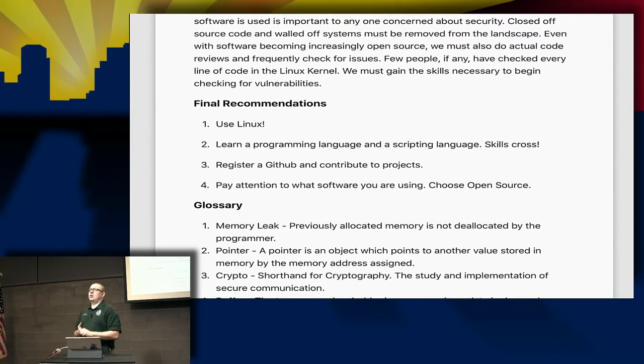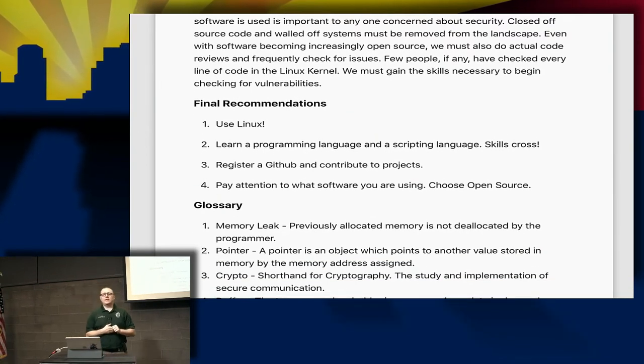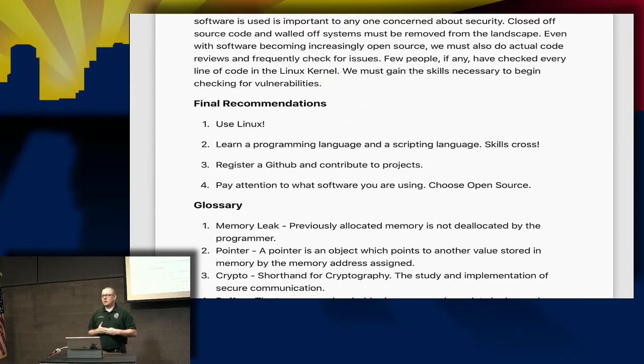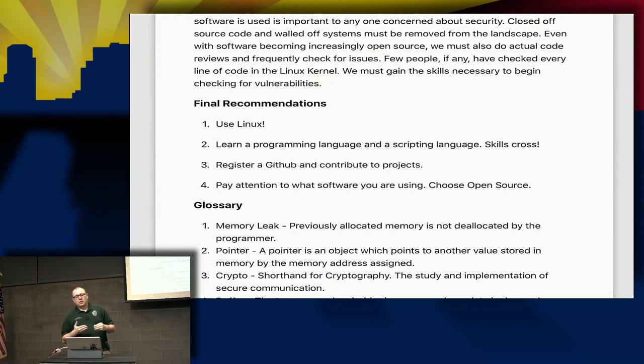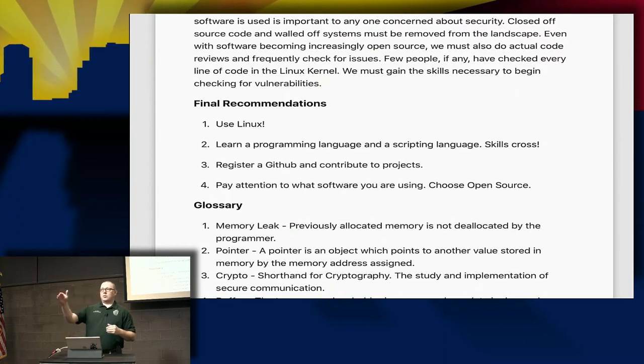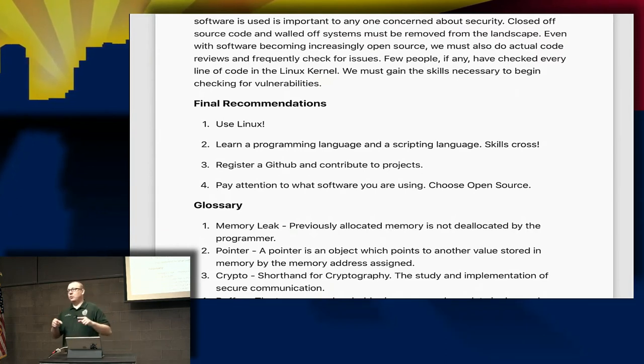Also, closed off source code and walled off systems, we need to remove those from the landscape. They gotta go. We need open source software, and we need all of you to be able to look at it.